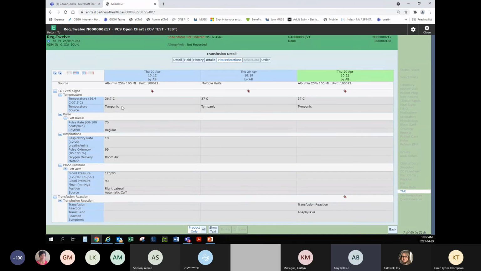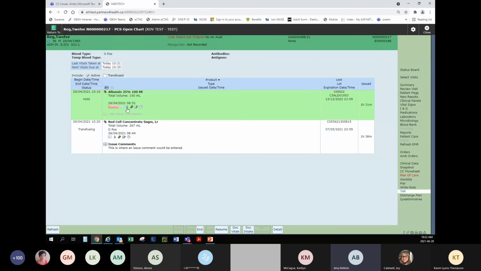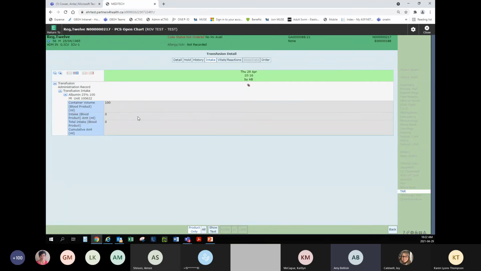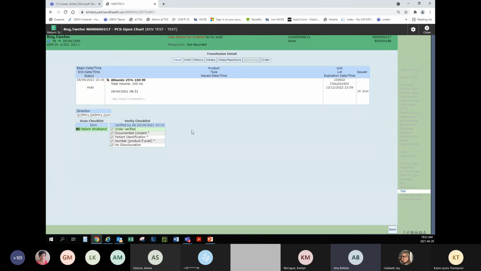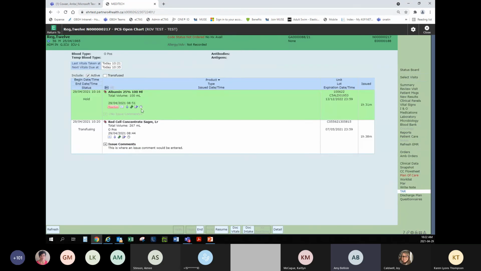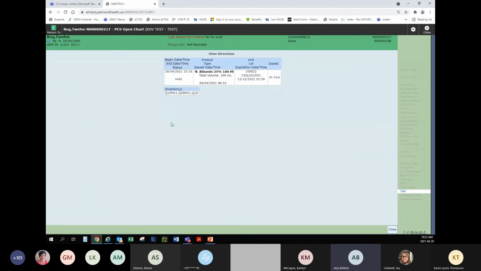And if we click on them, you can see that that first one is our transfusion detail, and our little teardrop there is our transfusion detail and for ins and outs. And then we have our little pens, and then we have our actual documentation of the scan checklist. And then we have our clock. And this is our view details of our directions, exactly what's going on with our product and where we're at with it. Q15, like I said, Q45, and then Q hourly.